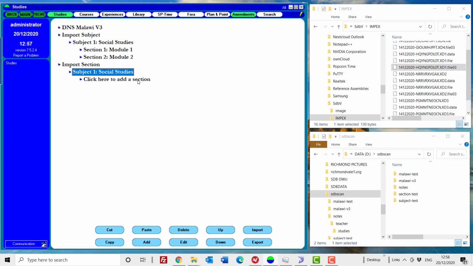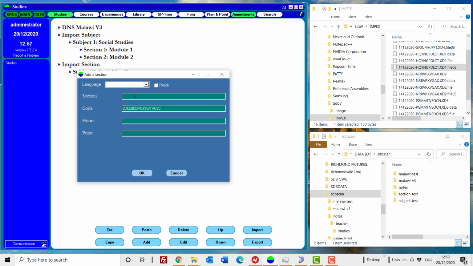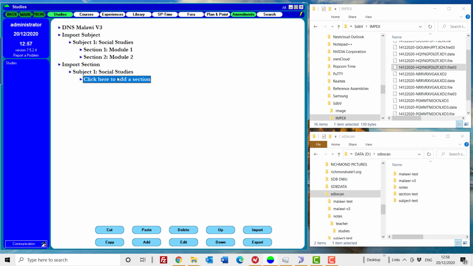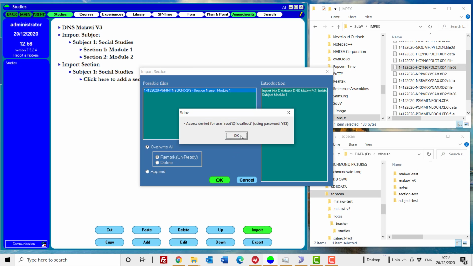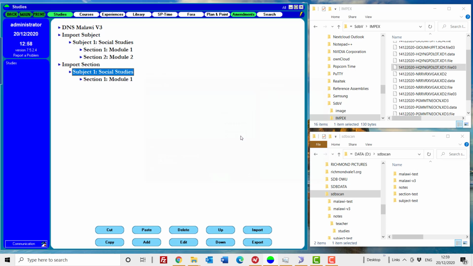So I click here to add another section, and as I don't want to create a new one, I can just say cancel, and it's already marked. I then do import, and now I will only see sections on the available export files, and it tells me exactly what to do with them. So I click OK. It comes with this warning. Normally it doesn't, but if it comes, you just say OK, and the import has been successful. And in this situation, I already have imported this section.